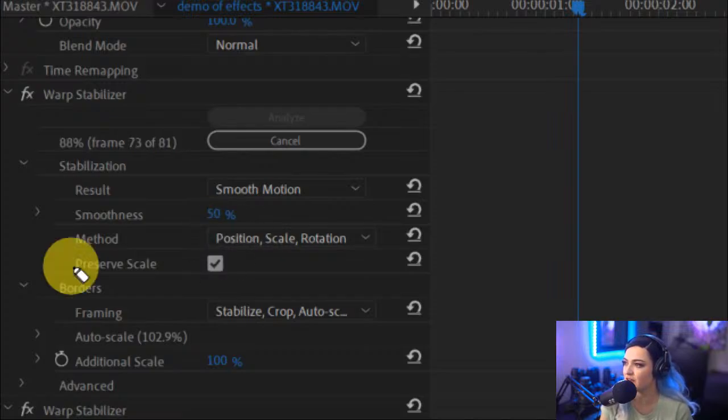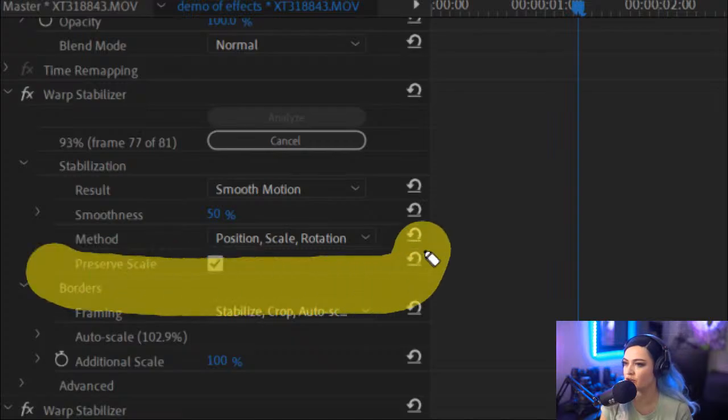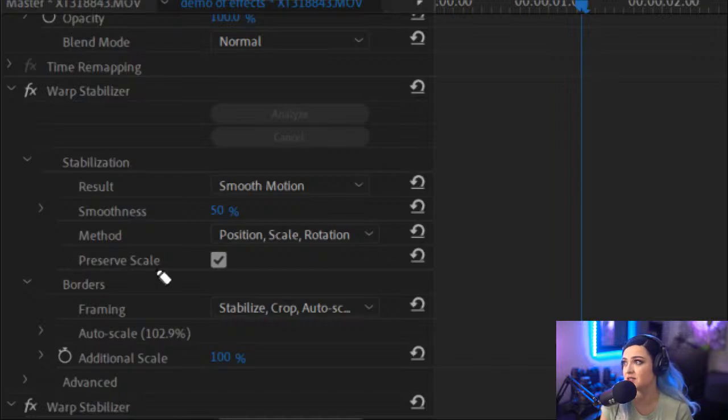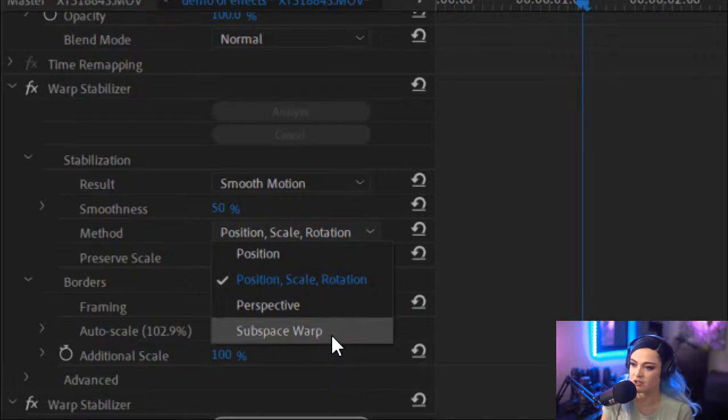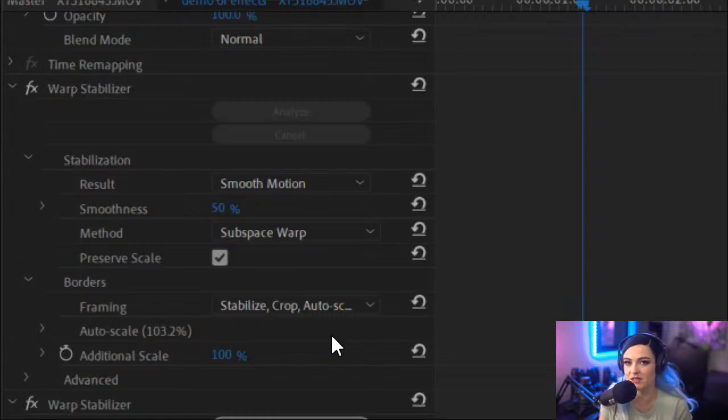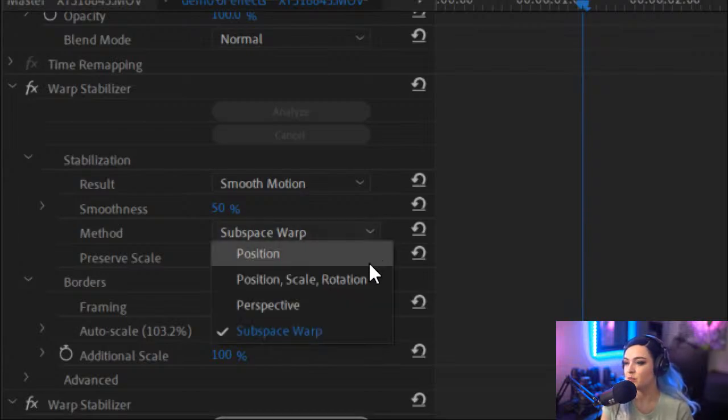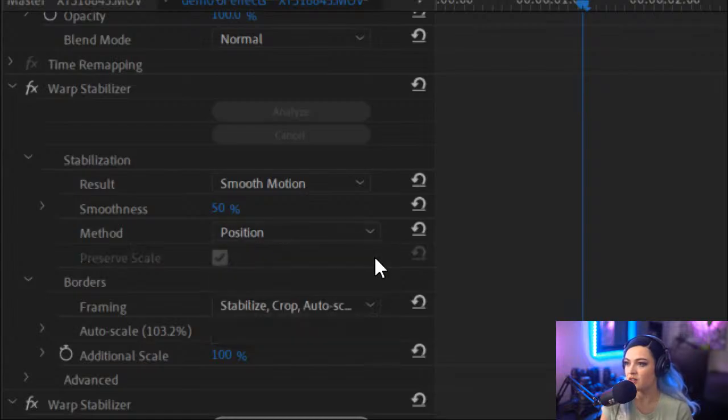Then there's the method. The method here is very important because this is going to determine how it does the stabilization. A lot of people like to use subspace warp, which warps the image. In certain situations, it's fine, like using it for architectural stuff or for nature stuff. But when I'm shooting people, I prefer to use position, scale, rotation, or position. All that is going to do is take your clip and reposition it, kind of shake it about to make sure that it's in the same spot.